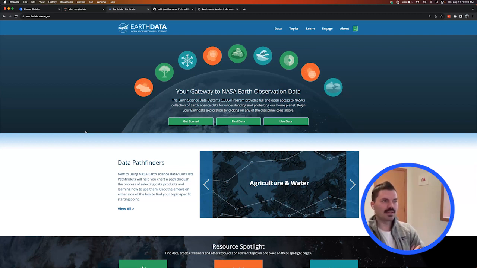Actually accessing this data though, so this is publicly accessible. I'm not a NASA affiliate at all, but I can access this data because I went in and gave them my email address and they gave me a little token, and I can now access the data with that API token.